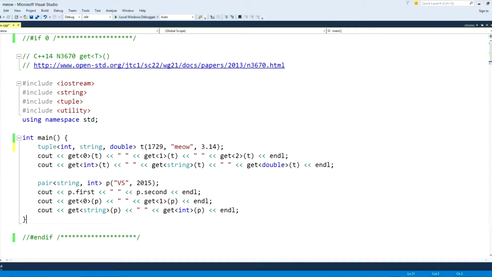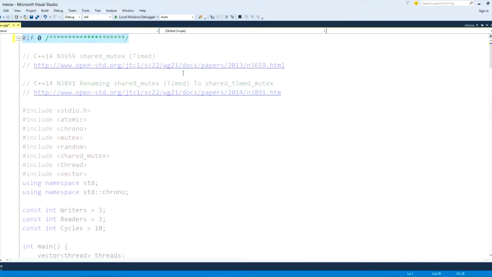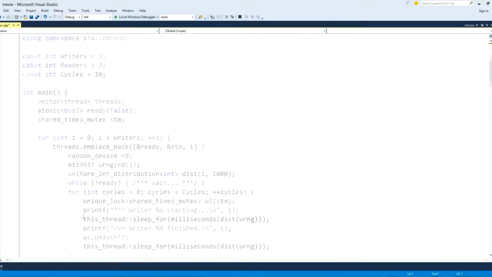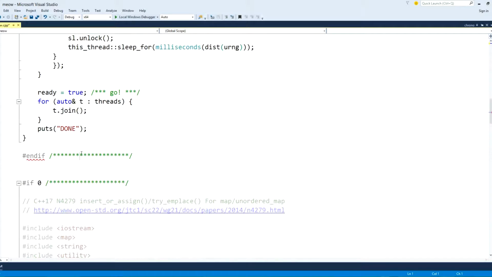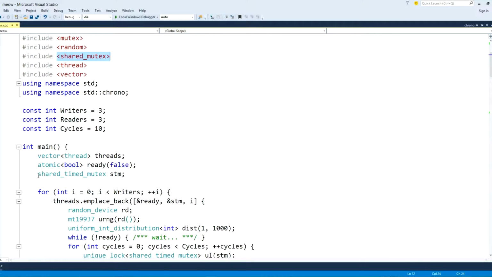All right, next up. The next example that I have is a whole header that was added to C++14. And they actually renamed the type just before C++14 was released. That was actually a Microsoft proposal to rename the type. The header is called shared_mutex. And the type is now called, in C++14, shared_timed_mutex.